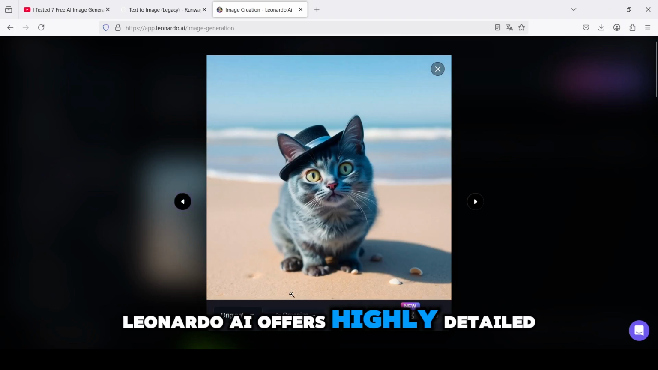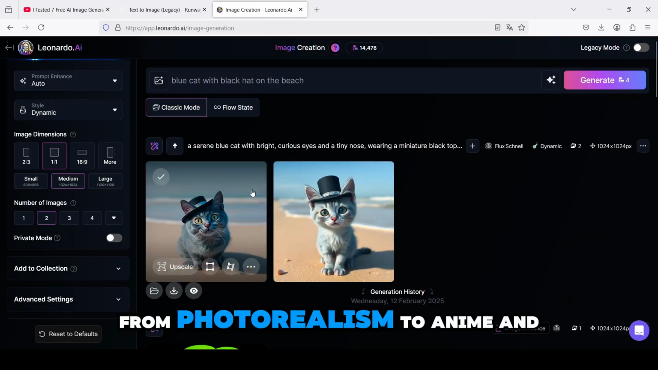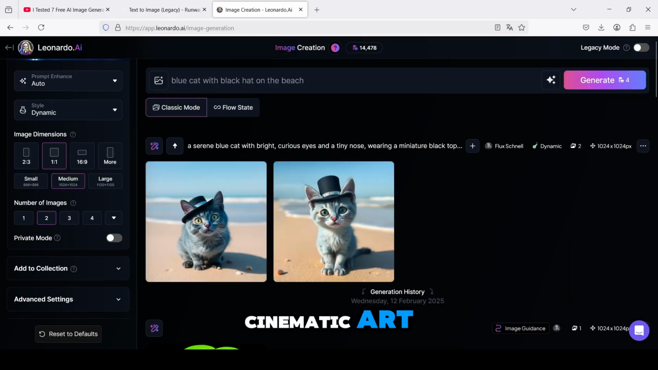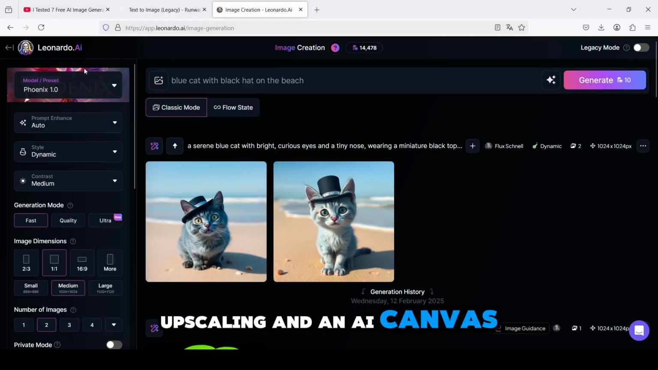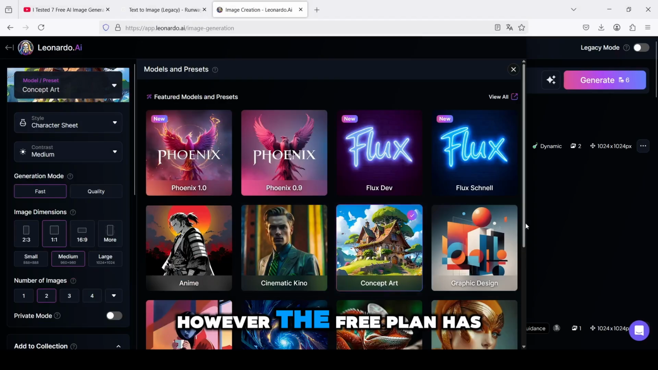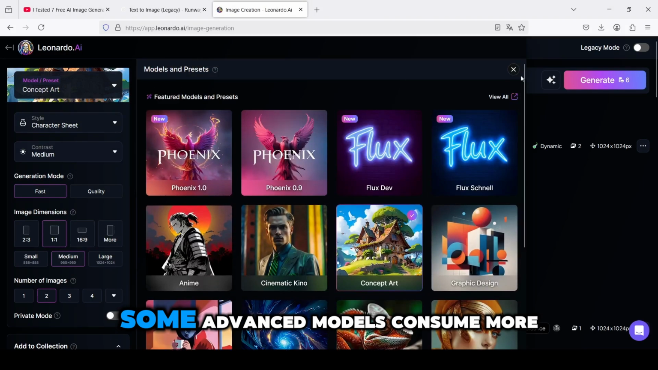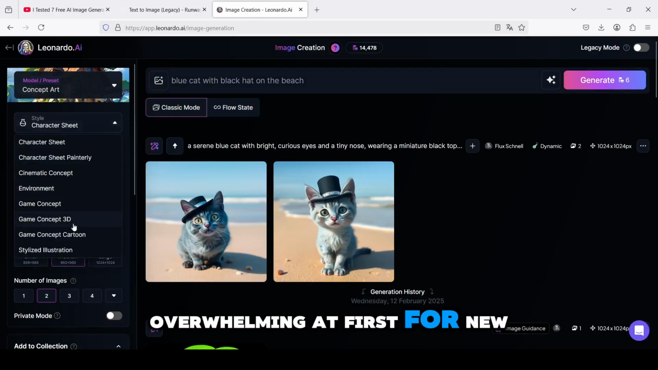Leonardo AI offers highly detailed, professional-quality images with a wide variety of styles, from photorealism to anime and cinematic art. It includes powerful tools like in-painting, upscaling, and an AI canvas editor, all within an intuitive, non-technical interface. However, the free plan has daily credit limits. Some advanced models consume more credits, and the interface can feel overwhelming at first for new users.